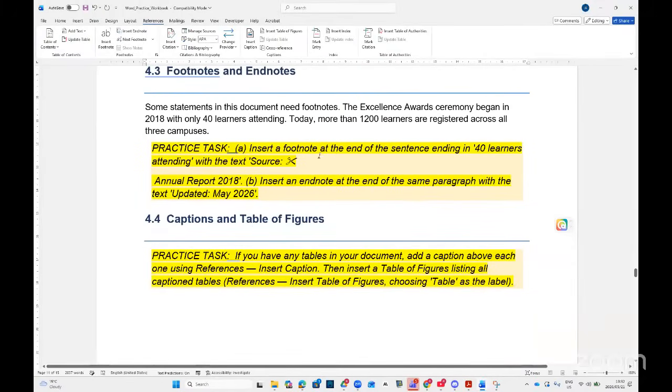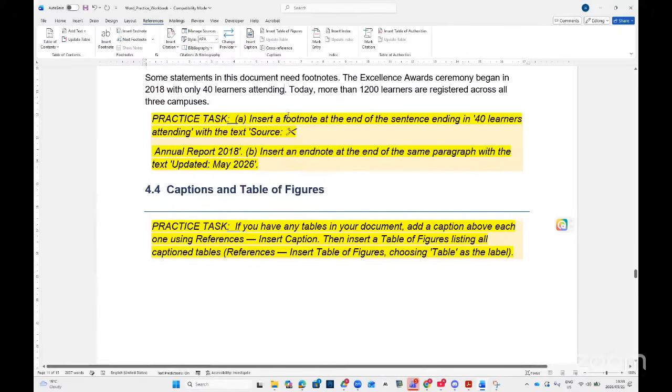Now it says insert a footnote at the end of the sentence ending in 40 letters after the text sources, and then we should use the endnote at the end of the same paragraph with an updated May 2026. Right. So this is the 40 learners attending at the end of 40 learners here. You click there, and then to insert a footnote, you get it from references, and then you see footnote.